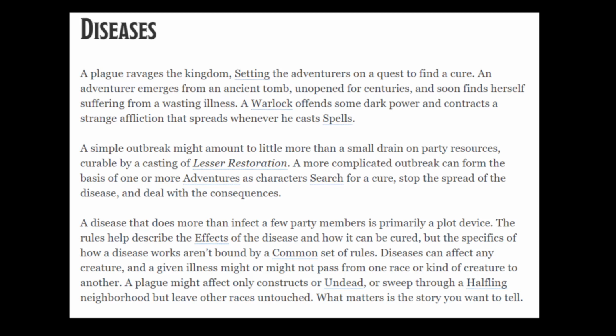So I thought we'd dive right in, cover a little bit of the basic diseases that are covered there, before jumping into some more creative, advanced diseases that have been written by the community in another video. And the only real resource we have on these subjects is found on page 256 of the Dungeon Master's Guide, which states that the specifics of how disease works aren't bound by a common set of rules.